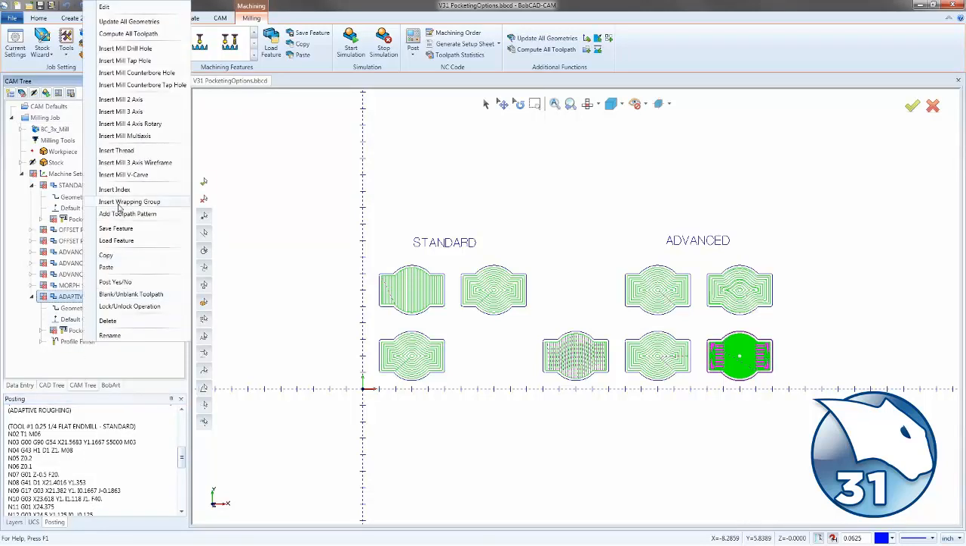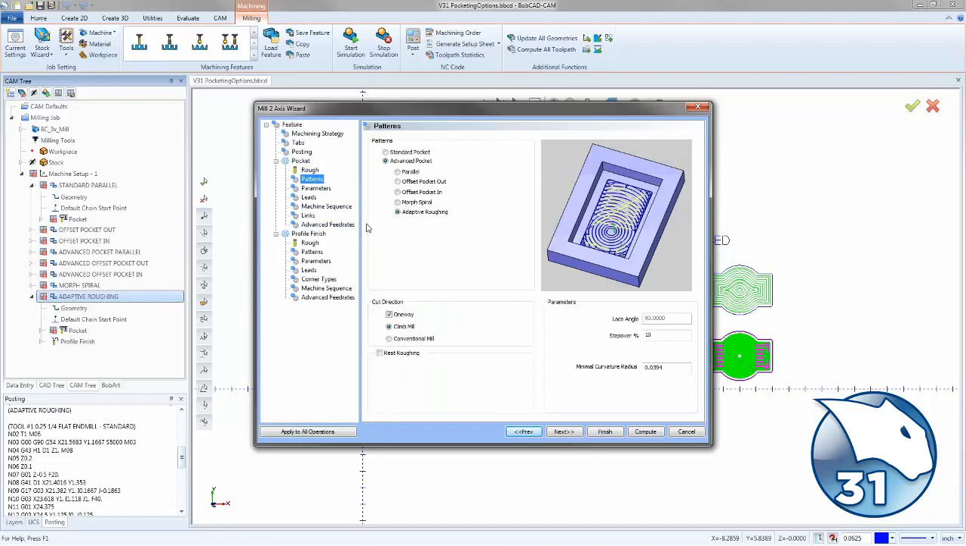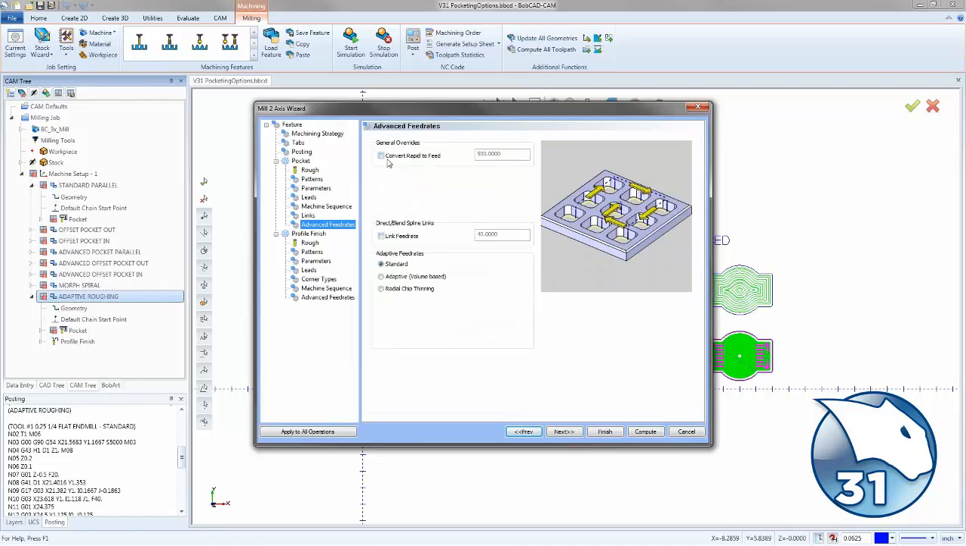The next option we have, if we edit this feature, and this time we'll go to the advanced feed rates under the pocket. Now the pocket right now is using an adaptive roughing high speed machining strategy. So I'll go to the advanced feed rates, and we still have the convert rapid to feed. And then right here we have the direct blend spline links. Now leaving this unchecked gives us a normal feed rate. It's going to follow the same feed rate we set for everything else. But when we check it, the link moves are set to a feed rate specified in this text field here. Now these options are only available when using the advanced pocket patterns.